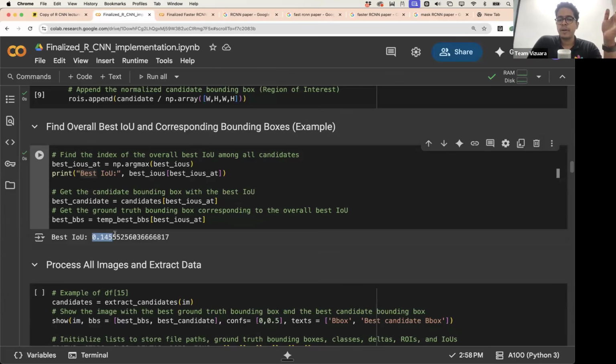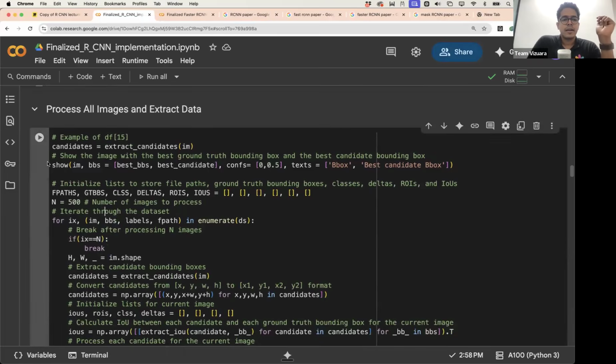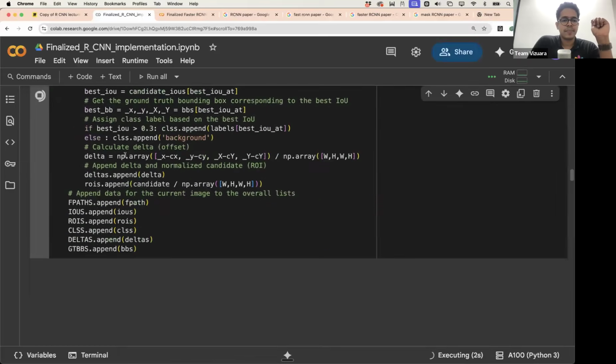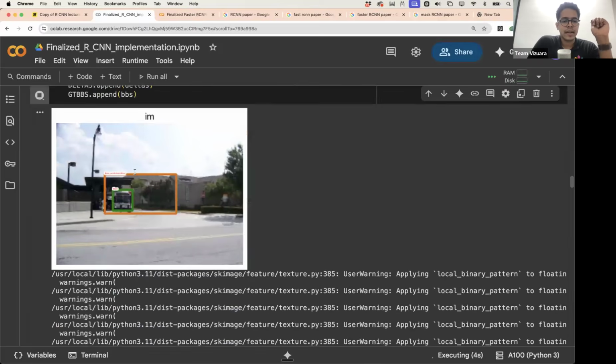The IOU is only 0.15, 0.145. The best possible value for this is 1. But now what we do is, this is the part of the code which takes a bit of time to run. So let this first finish running.